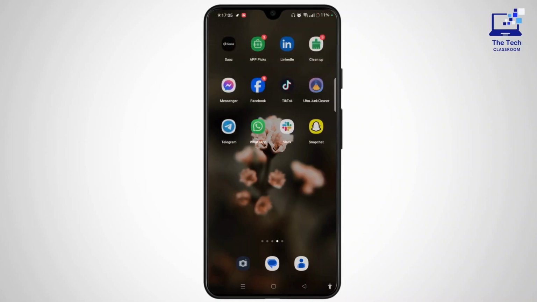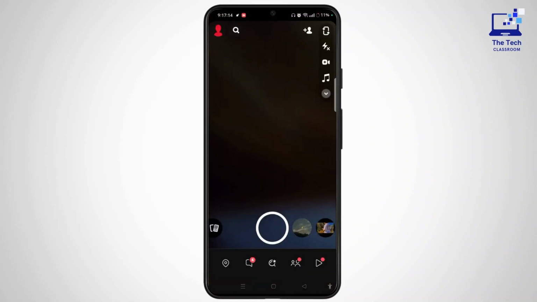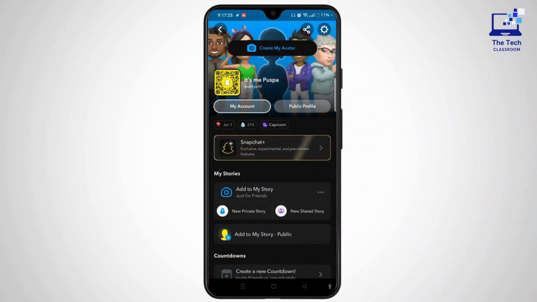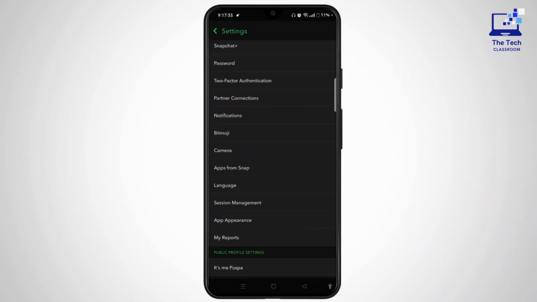First of all, launch the Snapchat app on your device. Sign in to the particular account. Now tap the Bitmoji icon at the top left corner of the screen. On your profile feed, select the gear icon at the top right corner of the screen. In the settings section, choose notifications.